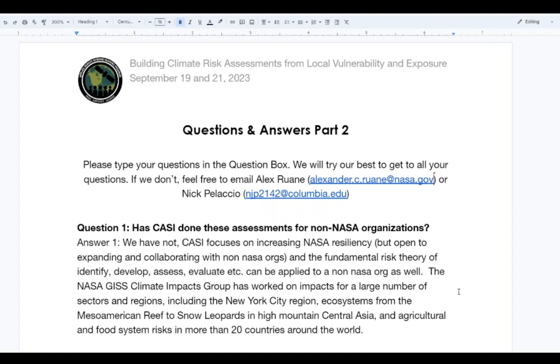The NASA GISS Climate Impact Group has worked on impacts for a large number of sectors and regions, including the New York City region, ecosystems from the Mesoamerican reef to snow leopards in high mountain Central Asia, and agricultural and food system risk in more than 20 countries around the world.